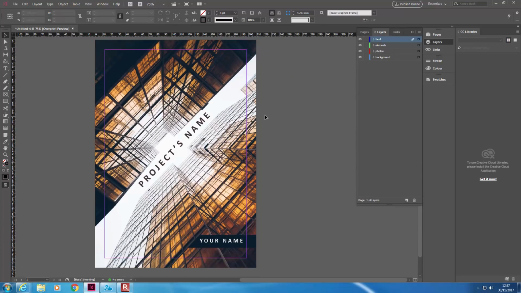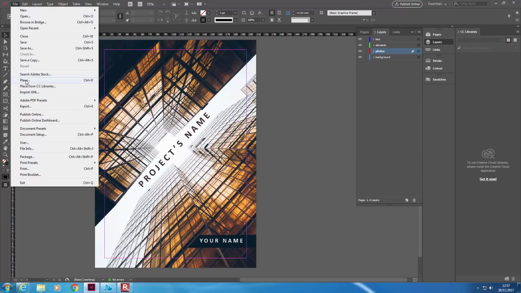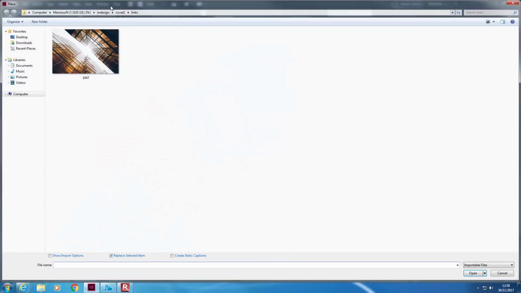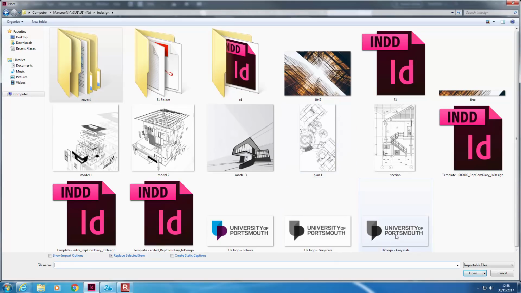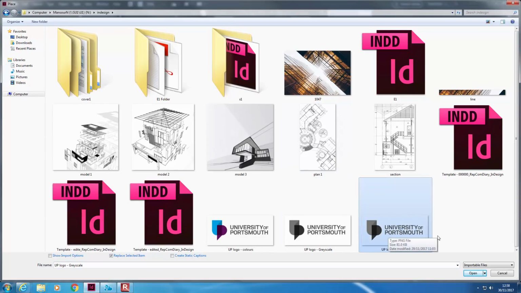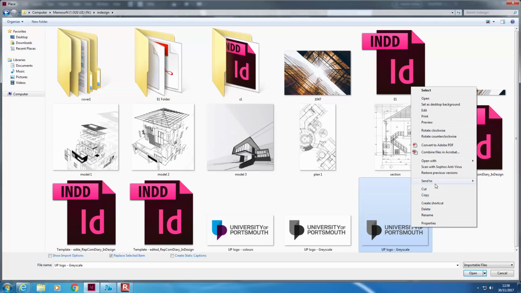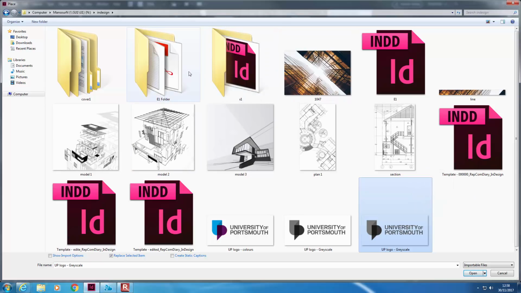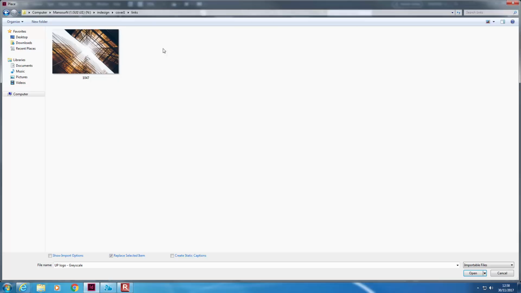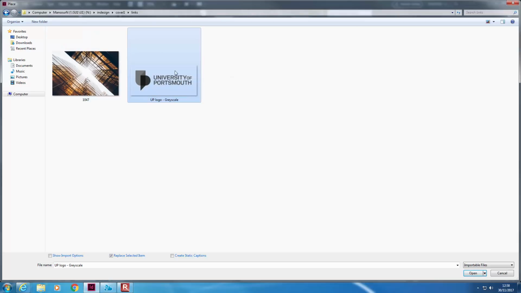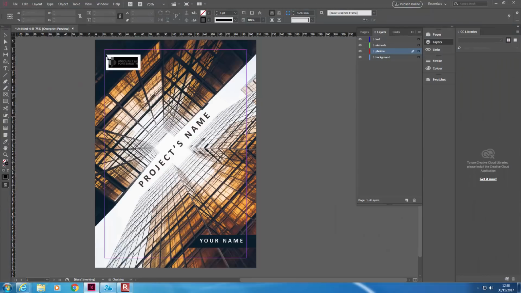The final thing I'm going to do now for the cover page is go back to the photos and place the university logo. If I go here, I have the grayscale university logo as a PNG file that has a transparent background. So I'm going to copy this and paste it in the links folder next to the background, and then I'm going to open and place it, drag and drop it here.